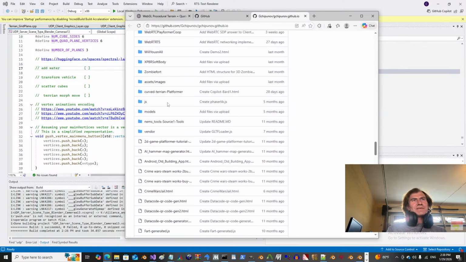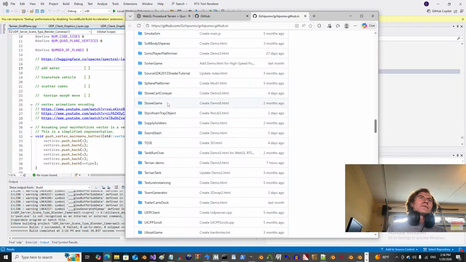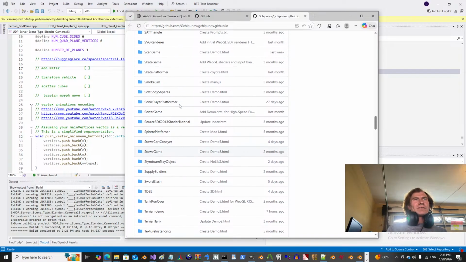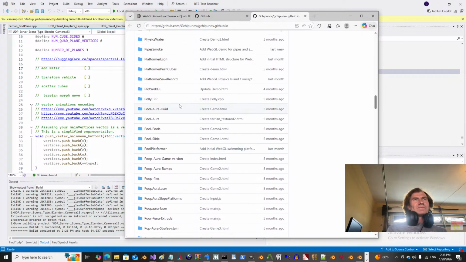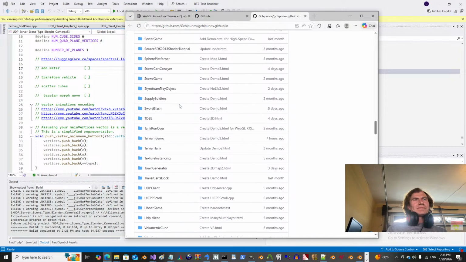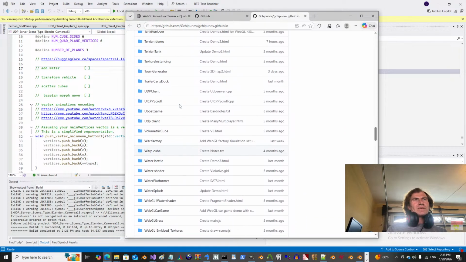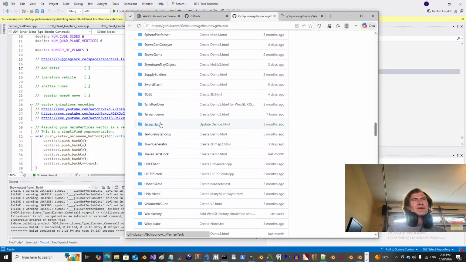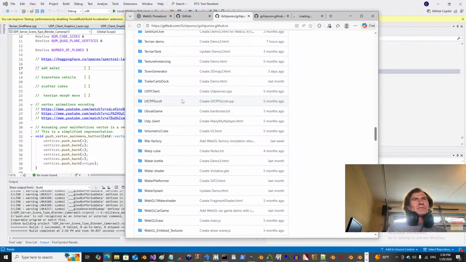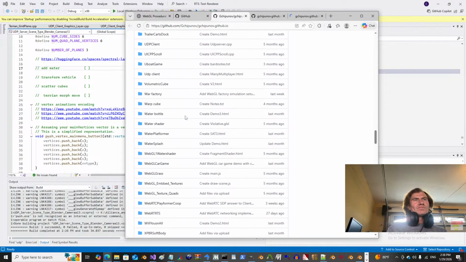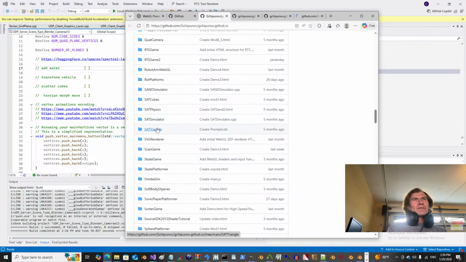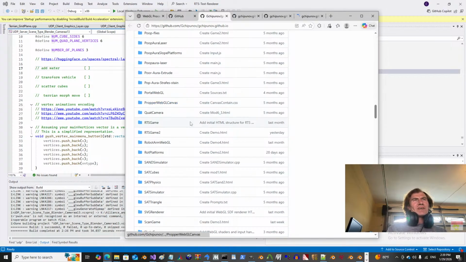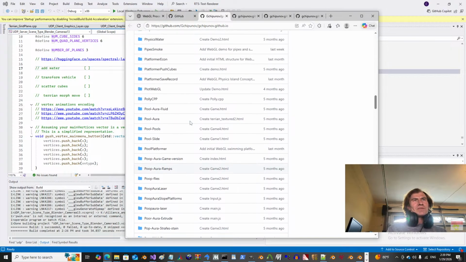These are the various prototypes, and they're for very specific things. Platformer, conveyor belt games, individual little things. There's also even a skating game. I wanted to say something else. There's also even a text renderer and there's just a bunch of stuff.